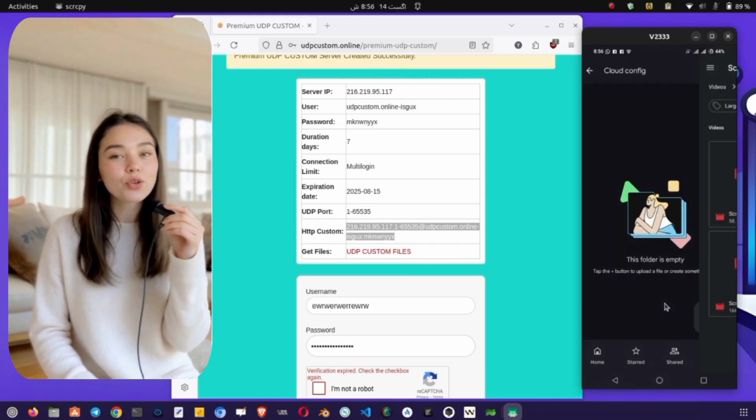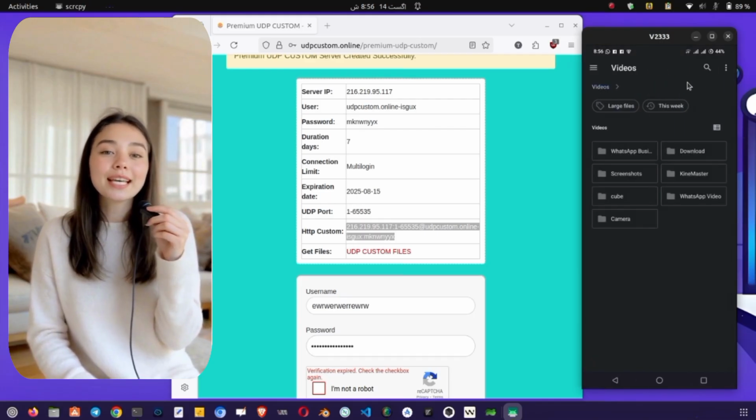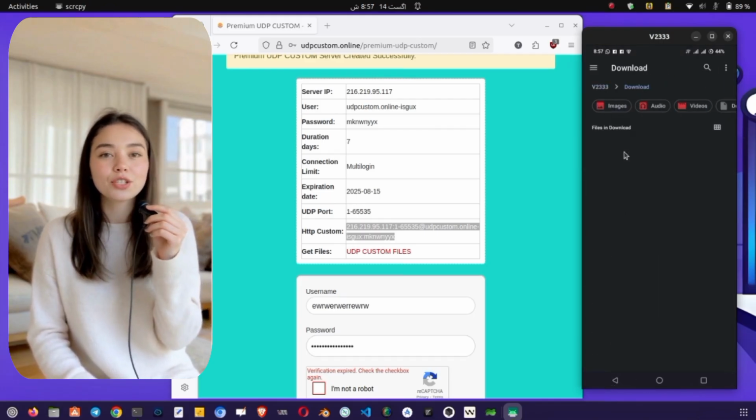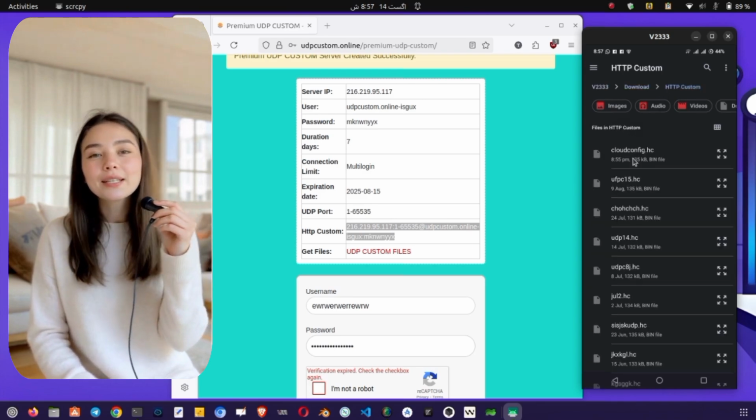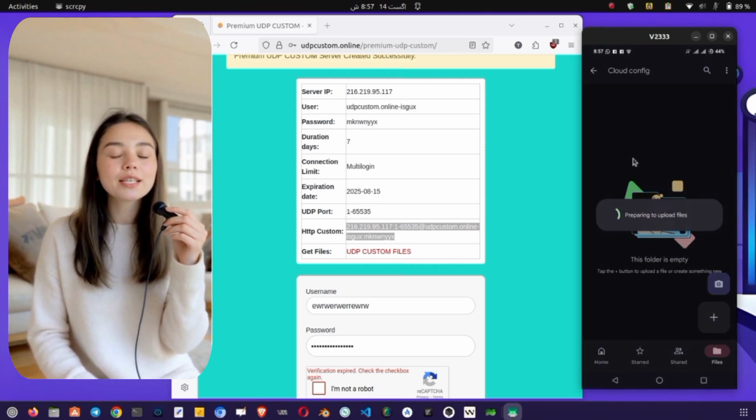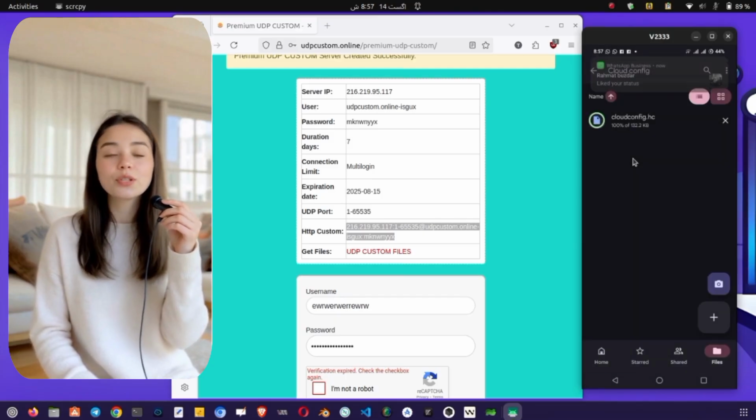Step 6. Upload your config file. From the menu that appears, select Upload. Your phone's file manager will open. Navigate to the HTTP Custom folder. Inside, find the config file you just saved earlier. Tap on it to begin the upload process.